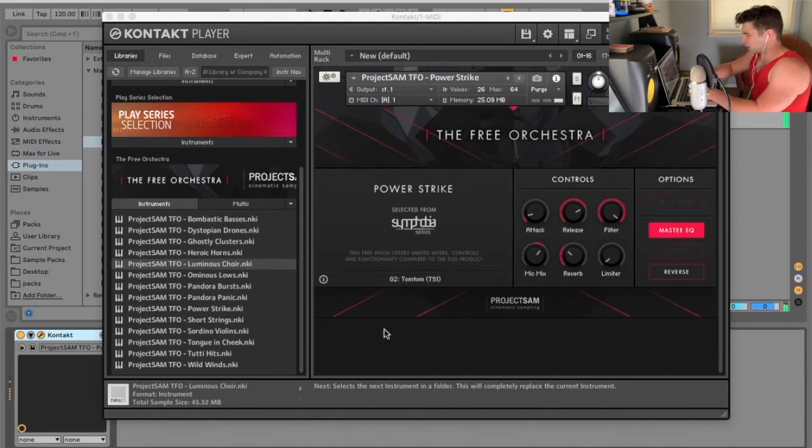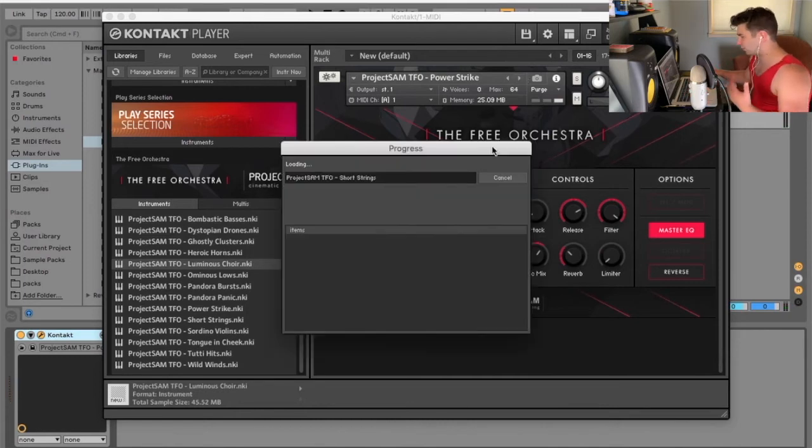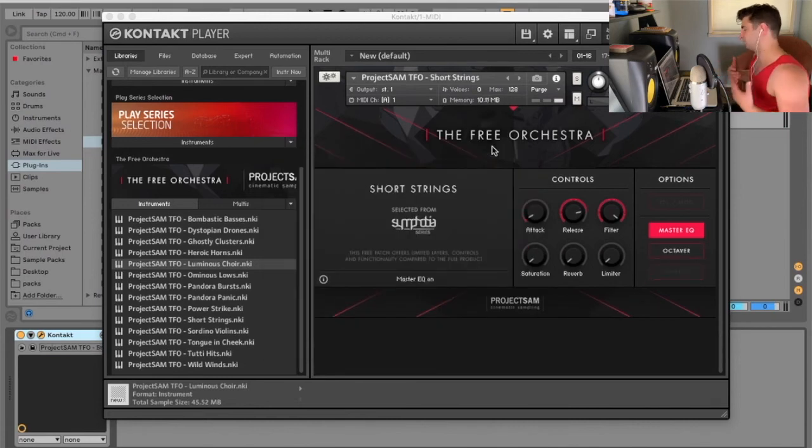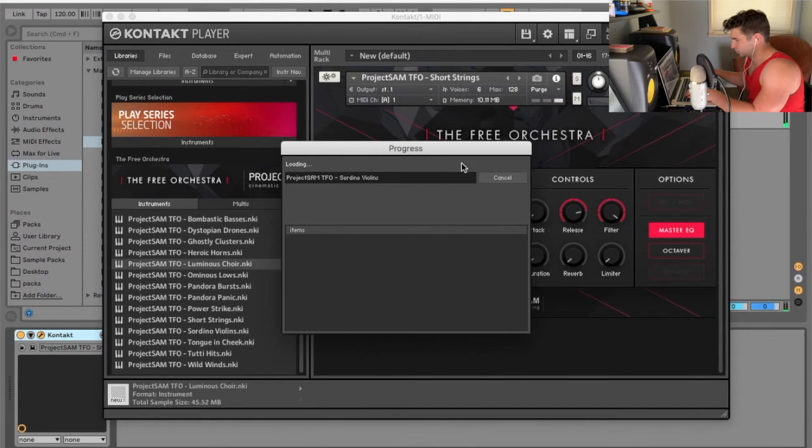So these are just more like percussion, it seems. These are okay to me because when I use percussion, I would probably go to Splice Sounds and download a percussion sample. It's just easier. At least for me, that's the way I work. We have short strings. Great sound quality on those strings.